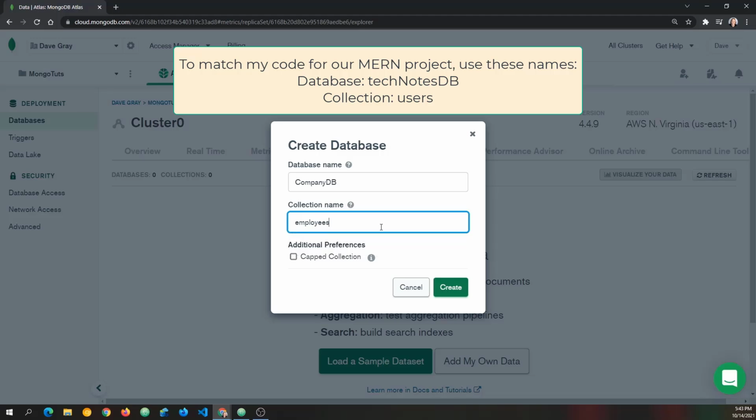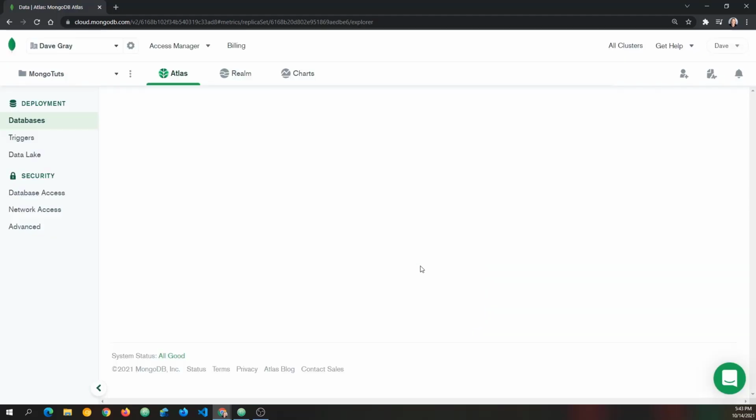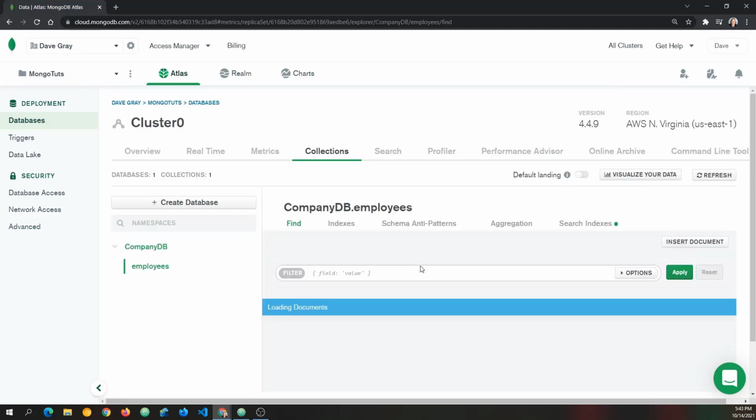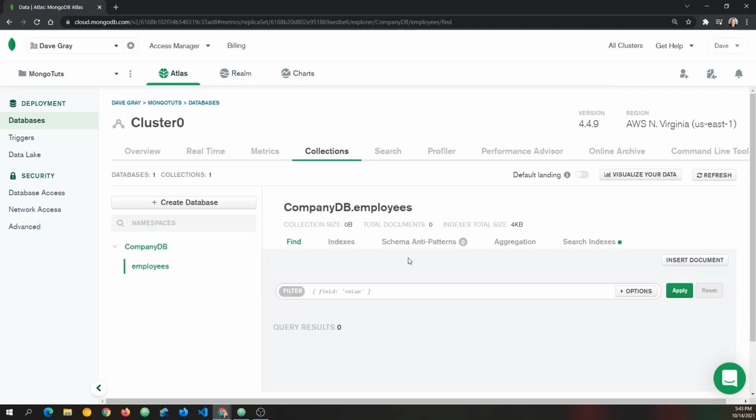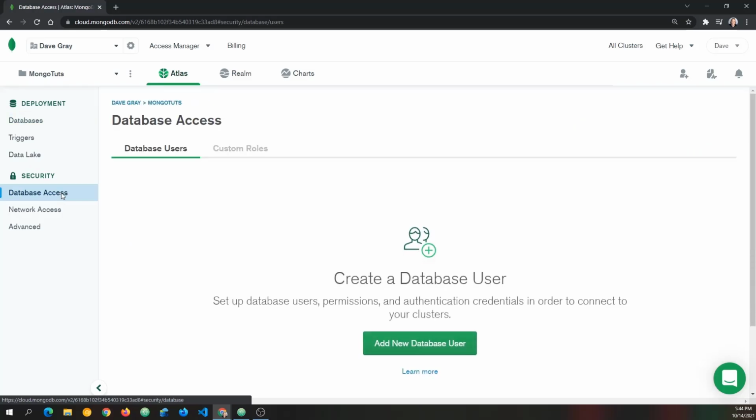And I'll just keep that all lowercase. Company DB is capital company and capital DB at the end. And I'll click create. And with that, Mongo has created our company DB database and our empty employees collection right here. What we should do now is concern ourselves with database access. So let's create a user that can access this new collection and database that we have.